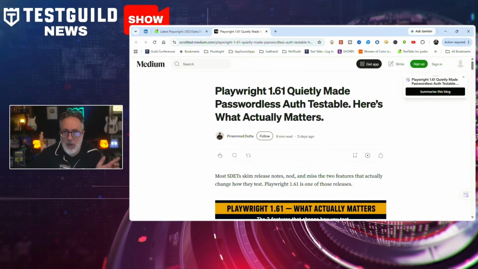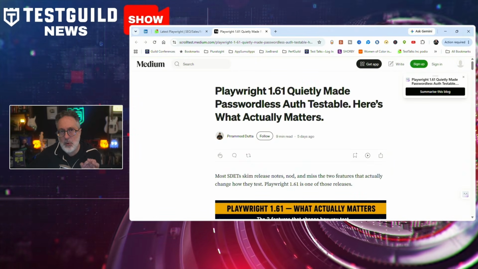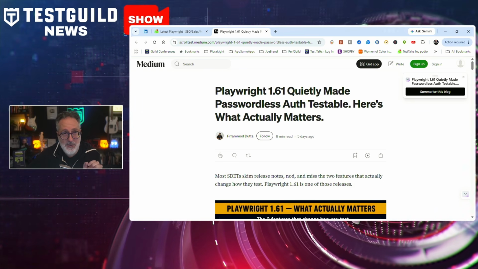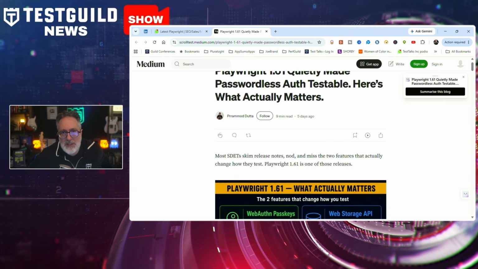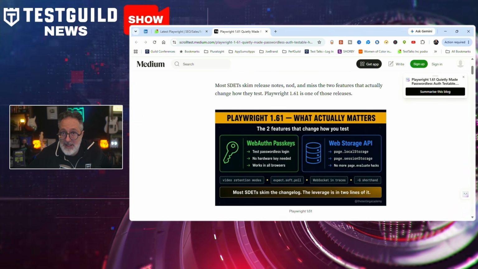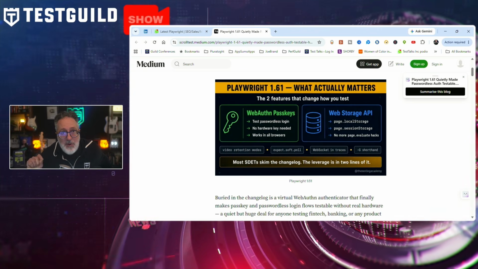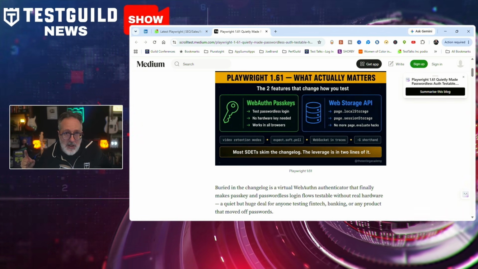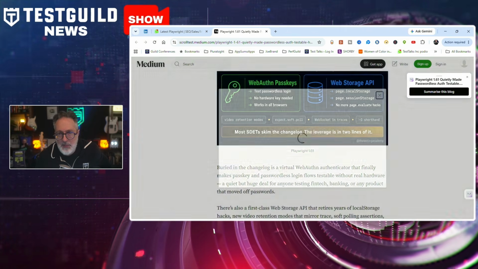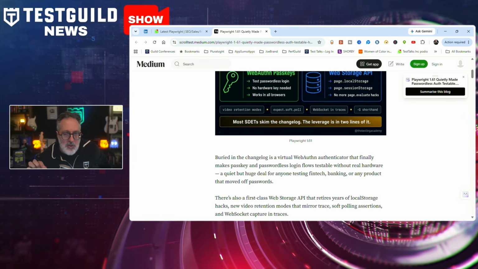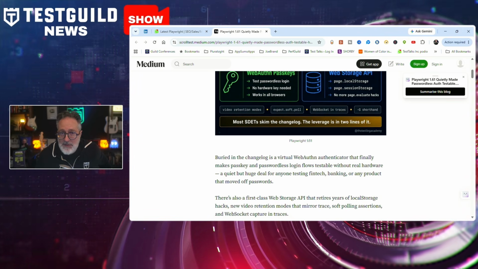All right, first one is all about Playwright, and this is how Pramod wrote all about how 1.61 of Playwright quietly made something testable that blocked his QA teams for over 2 years, and that's passwordless login. And he goes over how this release adds a virtual web auth authenticator through a new credentials API, so your test can register passkeys and answer the browser's credentials ceremonies without any real hardware key, and it works across Chromium, Firefox, and WebKit. And he says if you test fintech or banking applications, this alone justifies the upgrade if you haven't upgraded to the latest version of Playwright.